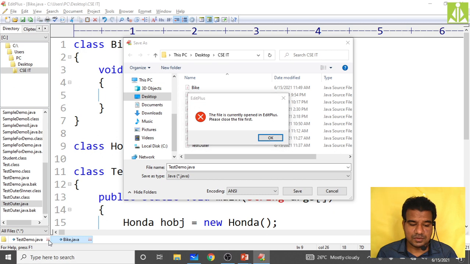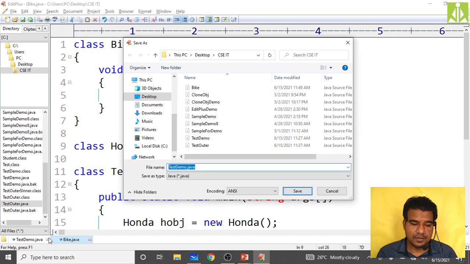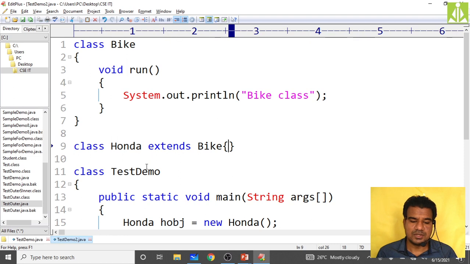Yeah, here we need to close this. Okay, close this. TestDemo2, you put TestDemo2.java, save it. So here also you need to put TestDemo2. Okay, save it. Now tools, compile.